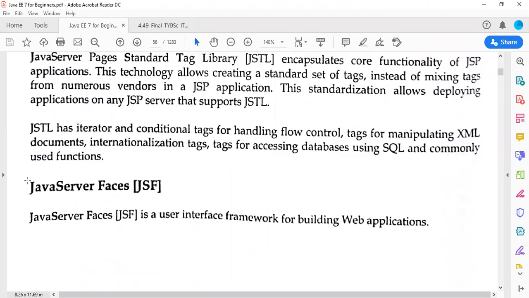Then we have JSF, Java Server Faces, a user interface framework for building web applications. So basically, JSF is a kind of user interface framework. What do you mean by user interface? You are looking at a computer screen or desktop screen. So this is your user interface, the application interface.